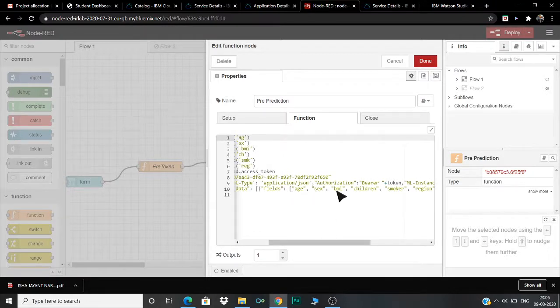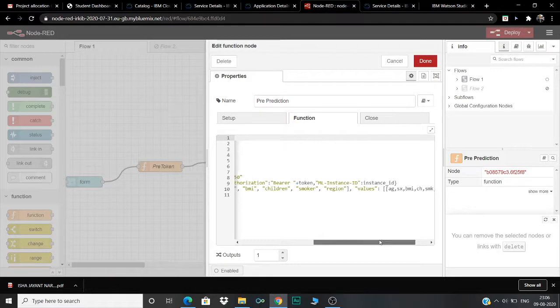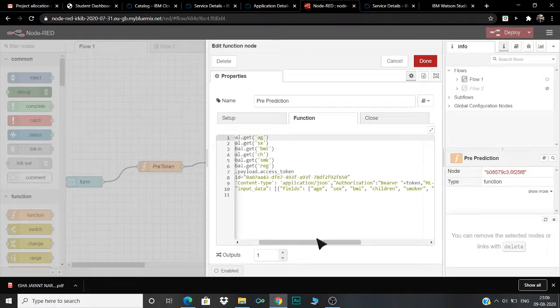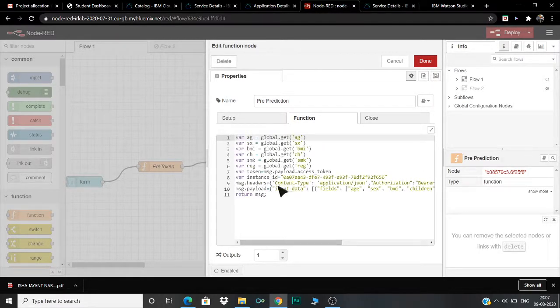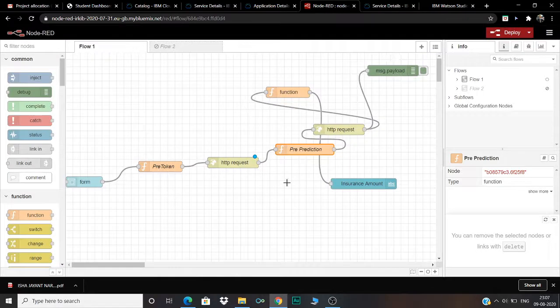And then these are the fields, the labels. These are the input values. Basically, these are the variable names that have been stored in message.payload. After this has been done, return your message and hit the done button.